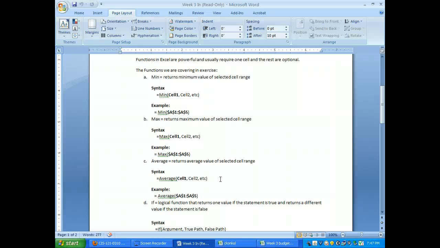Max is the next one. This returns a max value of selected range. So equal symbol, max, left parentheses, it requires one cell or more. One cell is required, the rest are optional. Example, equals max, left parentheses, dollar symbol A, dollar symbol 1. And we'll talk about what these dollar symbols are in just a second. The book talked about it, but we'll go over that in just a second. Colon, dollar symbol, that should be 1. No, dollar symbol A, dollar symbol 5. That's fine. That's going to return back a max value of that cell reference range. Then average returns an average value of a selected cell range. There's the syntax. Here's an example.